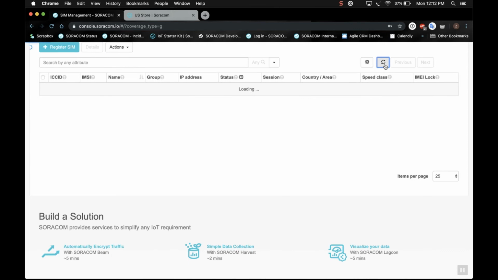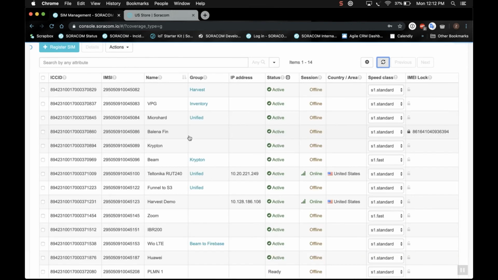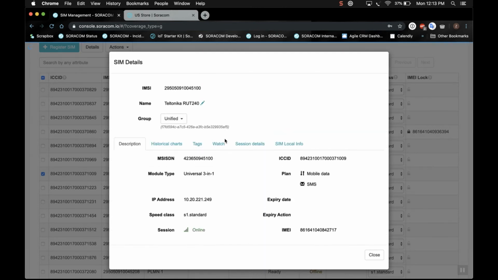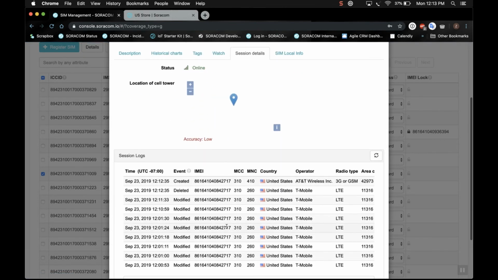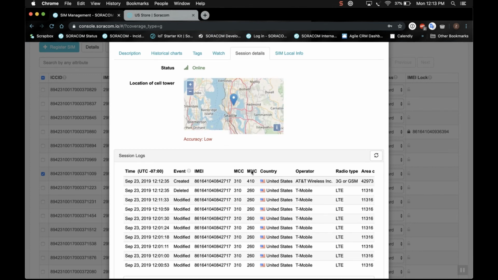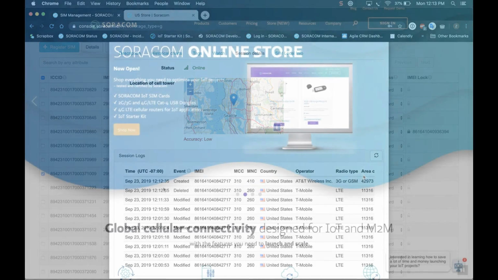So let's take a look in the Soracom console. Just make sure that I am seeing my connection to AT&T. And there it is. We are connected to AT&T now. And as you can see, I was actually previously connected with a device to T-Mobile. So you can see it is capable of either operator and pretty easy to manage and configure.